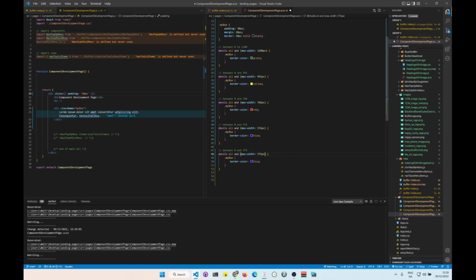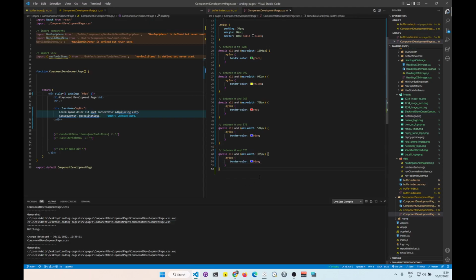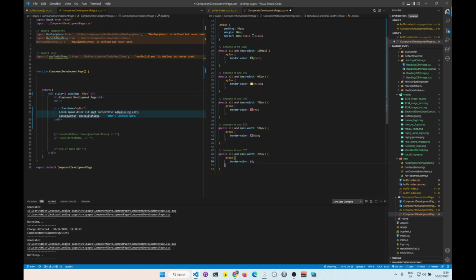You can do 400 or 425 or 325 as well. I think this is the smallest you could possibly get, to be honest with you. I don't really optimize below that. I just stick with 375 because it's very hard to get a mobile phone this small. So let's call this violet. Violet, there you go.